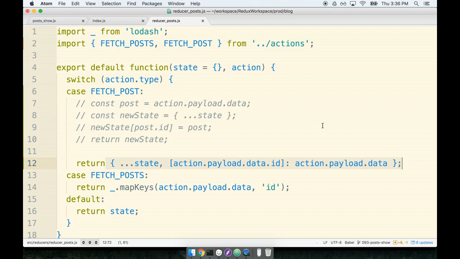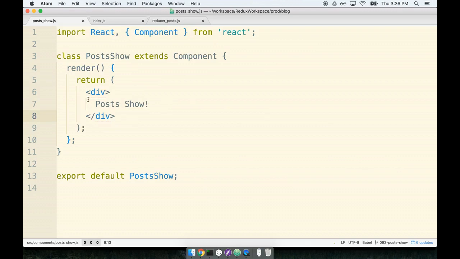Okay, so in this section we put together our fetchPost action creator, and we also added a little bit of logic to our reducer to meld that new post into our application level state. Let's take a break and then we'll continue in the next section and start working on making sure that the post show component will actually call that action creator. So I'll see you in just a second.